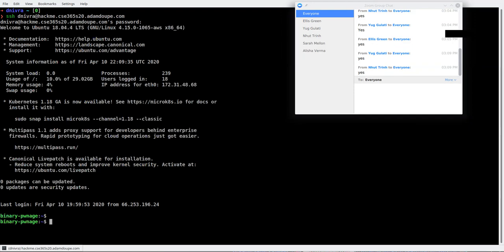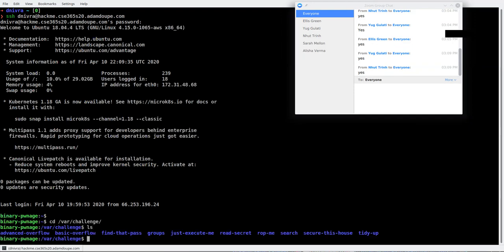Okay. So the challenges are all located in this specific folder here, /var/challenge. You can see all the challenges being listed here. You have to enter each specific directory and solve each challenge, and that will show whether you have solved a challenge or not. And once you do that and execute lead, you can run the score command to see if you have solved the challenge. Now, I'm going to show you a very basic challenge that you can solve.